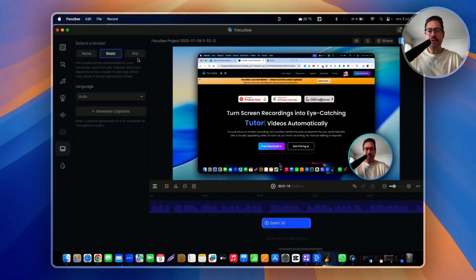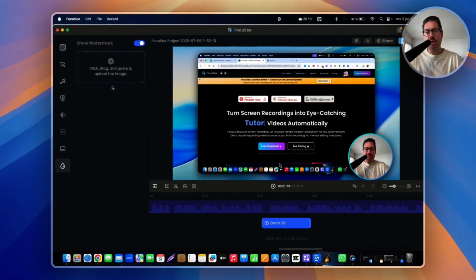And then we have captions. If you want to add that, you can do that. You click on generate captions and it's going to start generating the captions for it. And then we have, if you want to show the watermark, I'm not going to do that. And that's basically it. So once you've done that, the next thing is essentially just to export your videos, which I'm going to be doing right now. And that's essentially all you have to do, right?